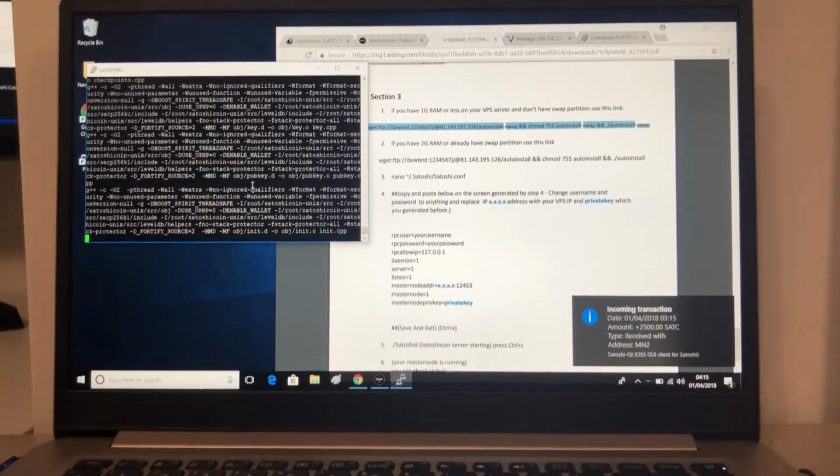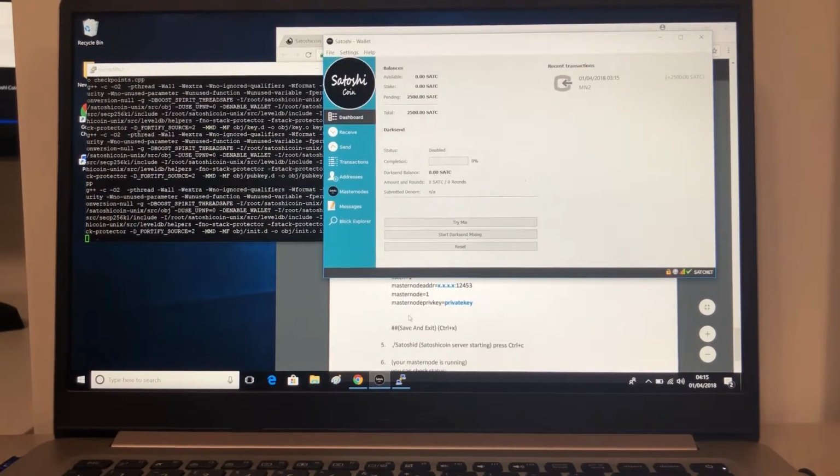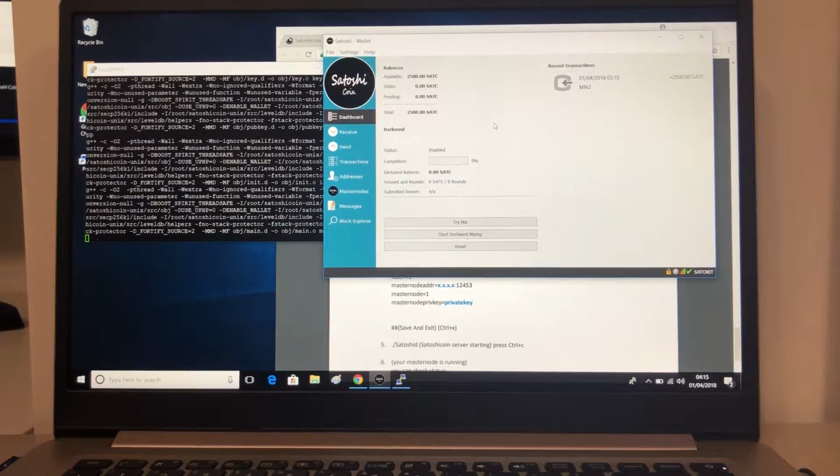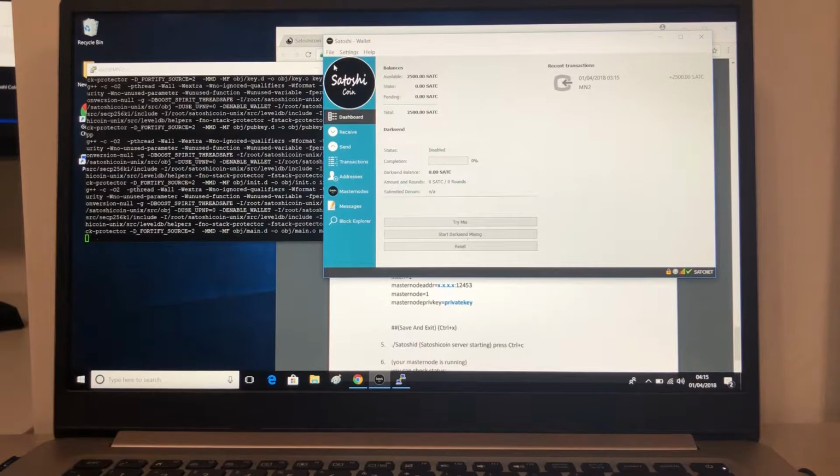Okay, so you can see incoming transaction. I've sent the 2,500 coins. So let's go to my wallet. Okay, so as you can see, it's pending. It's not available yet, so we just have to wait for a few confirmations. And now it's available. It's got one confirmation, so it's available now. So that's all okay. I'm still waiting for the server to be set up, so we can do something in the meantime.